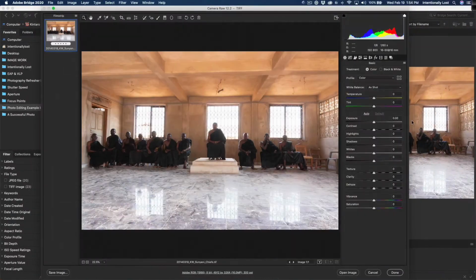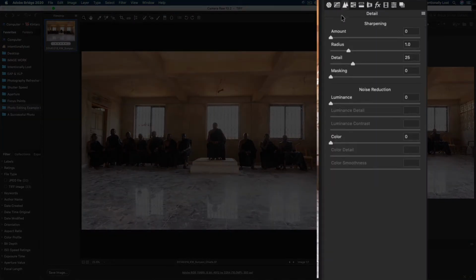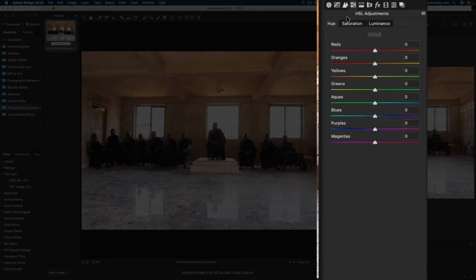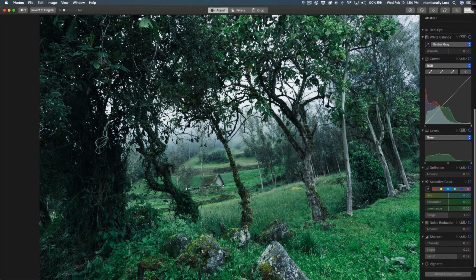And then when we get further into some of the details here, so this is the curves blending layer. This is how you're going to sharpen it in Camera Raw. HSL adjustments, you'll hear me refer to this a few times throughout the video. That just means hue, saturation, luminance. Let's flip over here to Apple Photos. Curves layer, levels, HSL corrections down here, hue, saturation, luminance.